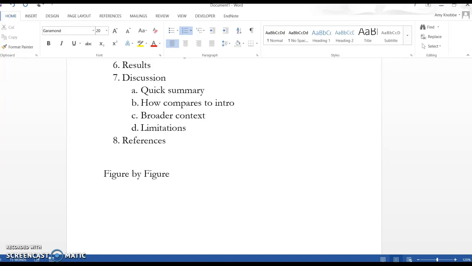One thing that a really good discussion should do is point out any limitations on their study or any potential contradictions that they have, things that they couldn't quite explain. Maybe perhaps some of their results contradicted each other. They would need to address that.